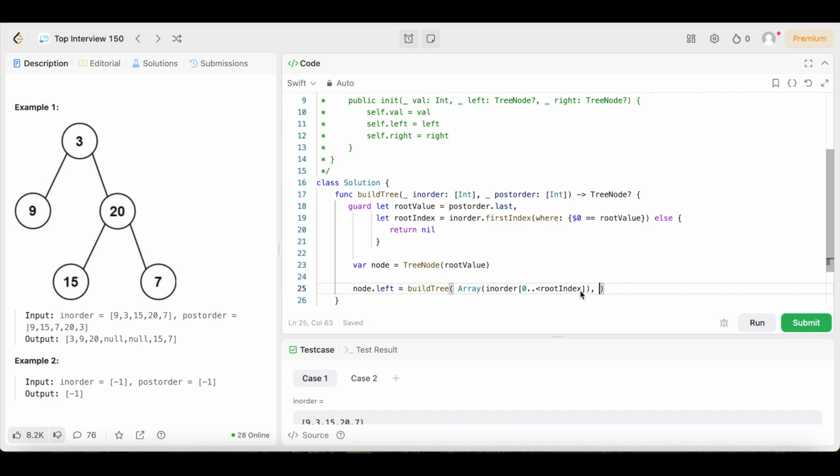So in order to do that, we're going to say array, open up the parentheses, post-order, open up the square bracket 0, then we'll say up to root index, just like that. I spelled that all wrong. Root index, just like that. And that's how we're going to find the left subtree's post order traversal, right? Because it's going to be the first root index elements of the post order array.